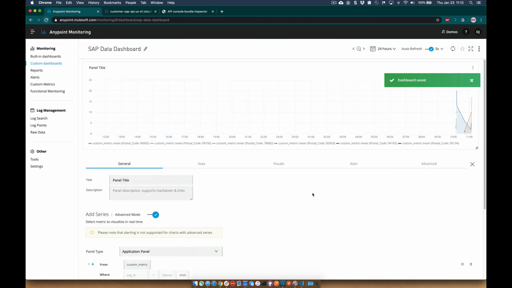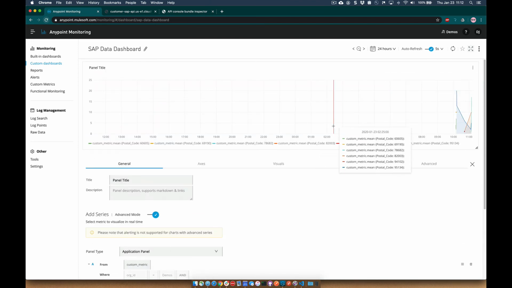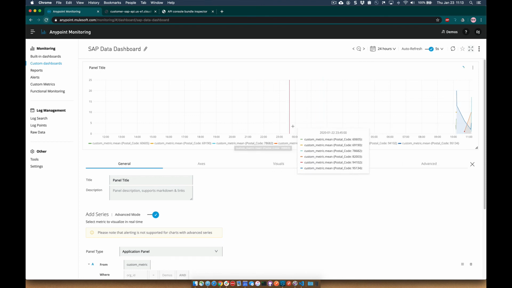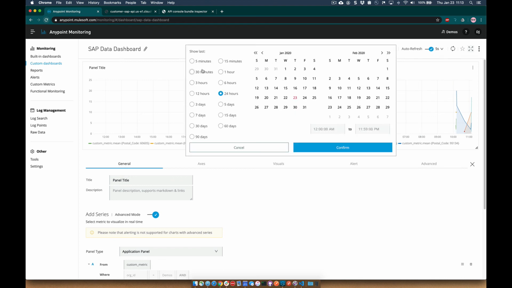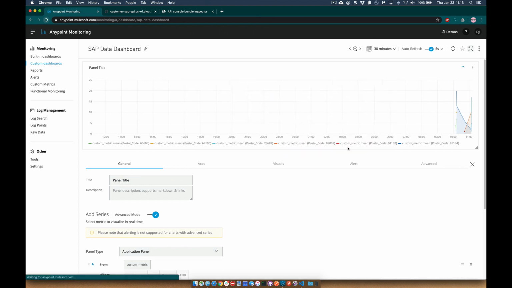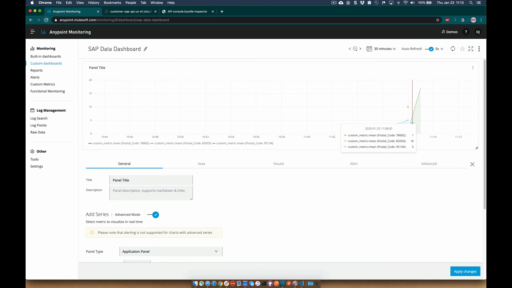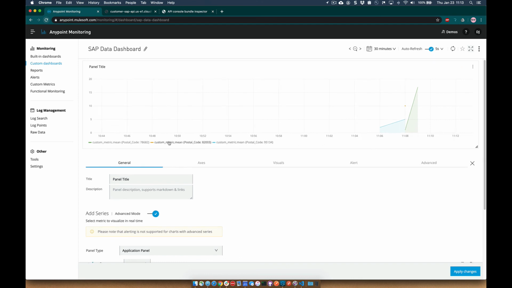And then if we scroll up a bit, you can see it's starting to take that data that's being collected from the custom metric component and generate the graph for that. So let's reduce the time series down to 30 minutes. Click on confirm. And you can see here's that data that's being collected. So these were the requests that I made earlier, for I think it was California, Texas, and Arizona for those codes. And then down below within the legend, you can see that it says custom metrics.mean, and then for those postal codes.